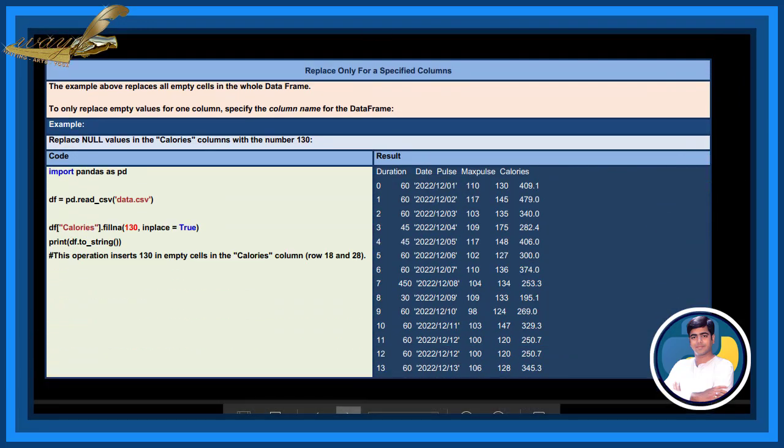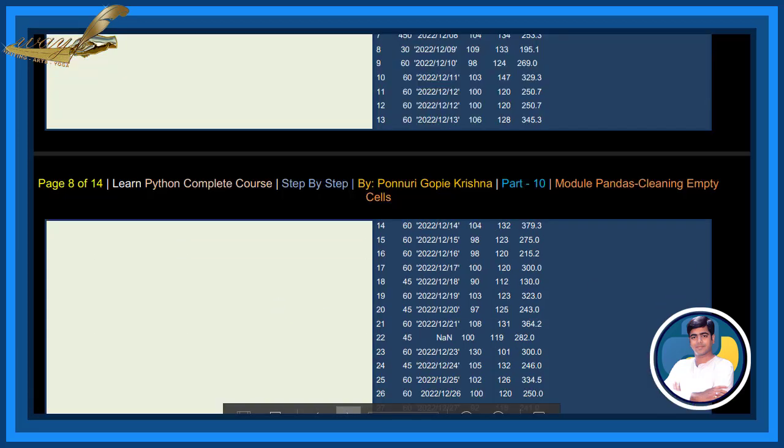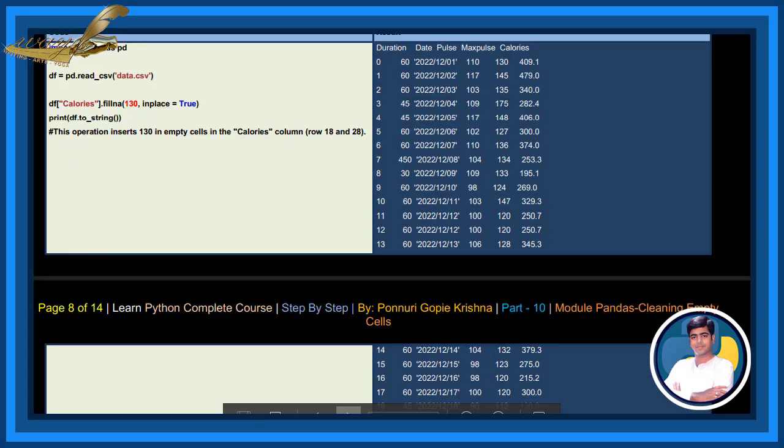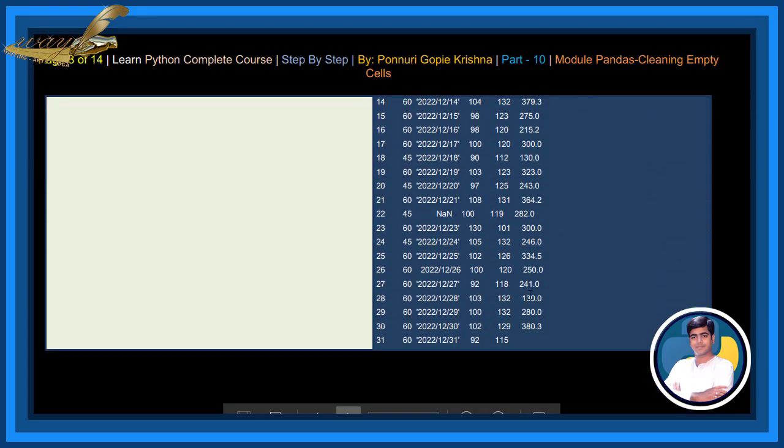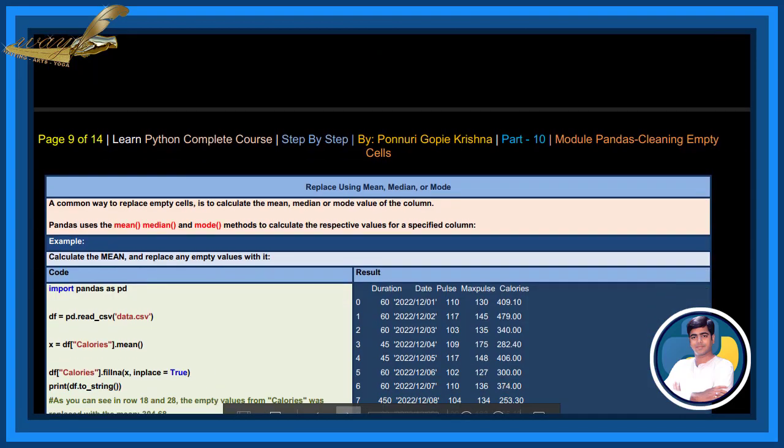Replace only for specified columns. The example above replaces all empty cells in the data frame. To only replace empty values for one column, specify the column name for the data frame. See here, import pandas as pd. See, this operation inserts 130 in the empty cells in the Calories column, rows 18 and 28. Let us check that. See 18, okay, and 28, yes, it is inserted. This result is the returned result.